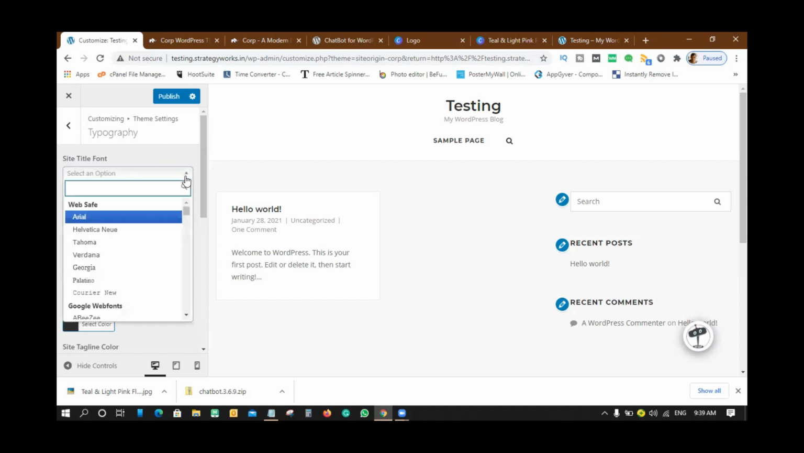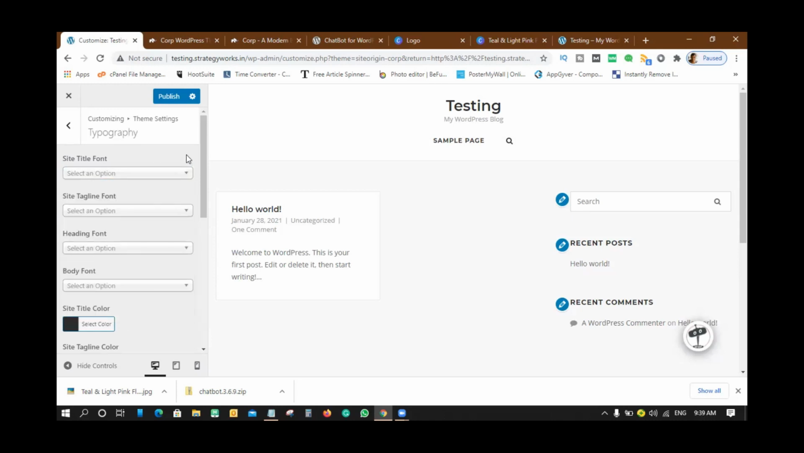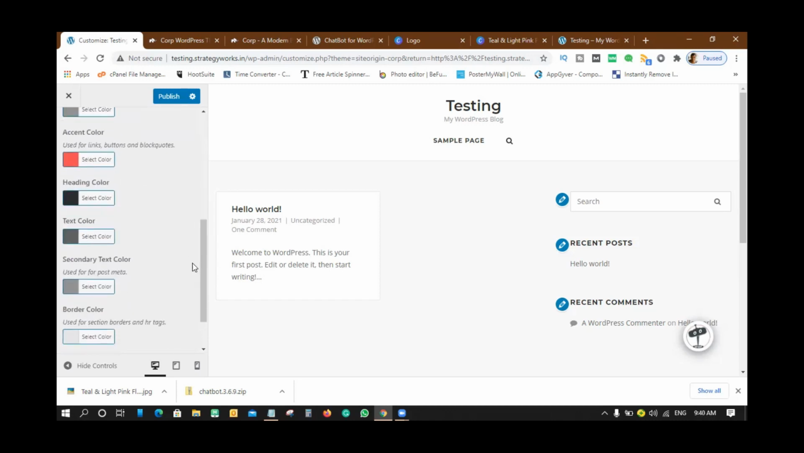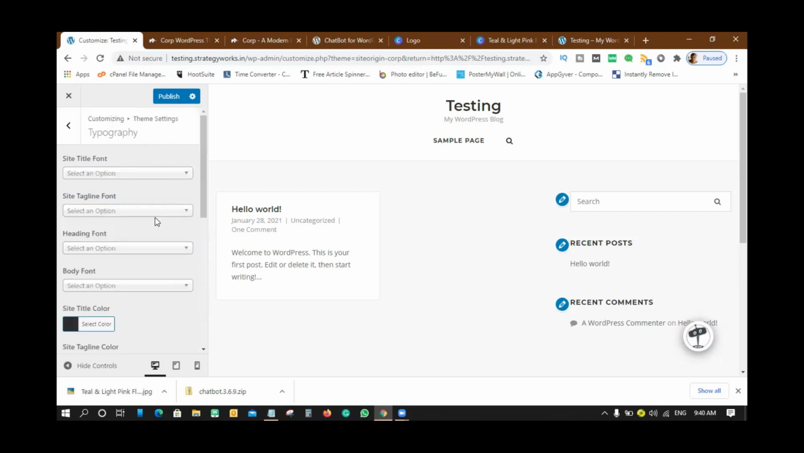They're different. Google fonts are also available, and the regular fonts are also available. Pick anything which you think you're comfortable with. Or if you have any branding element and you want to keep the same branding on your website, then it will help you in maintaining that branding.